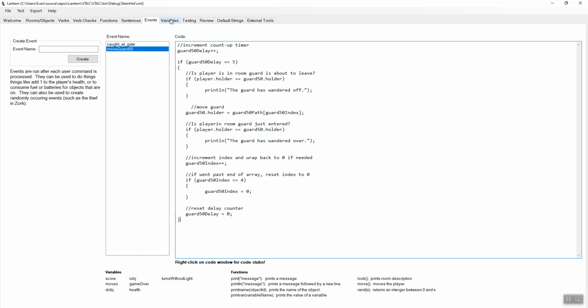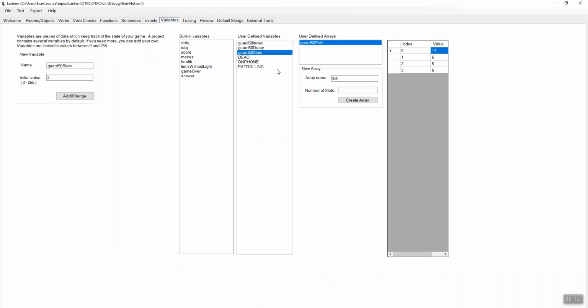So that's how you can model an enemy that follows a path. You just have to build an array of the rooms that you want that enemy to traverse, and then add an index that keeps track of which one of those rooms you want to go to next, and just make sure that your index never gets bigger than or equal to the number of things in your array. All right, well, there you go.